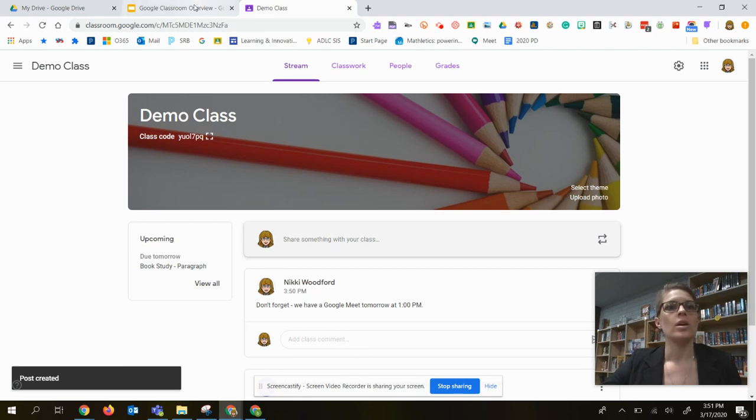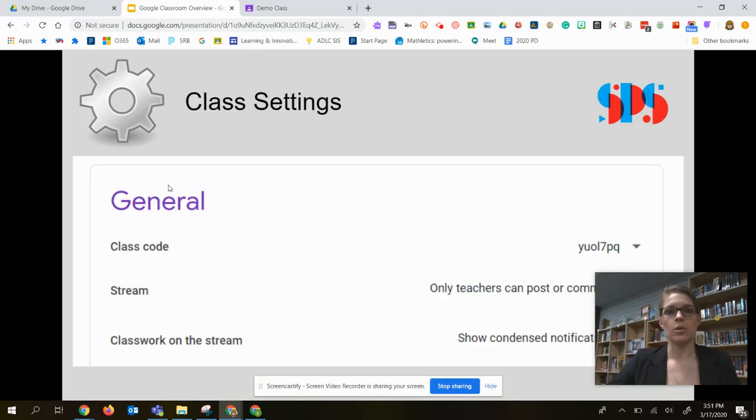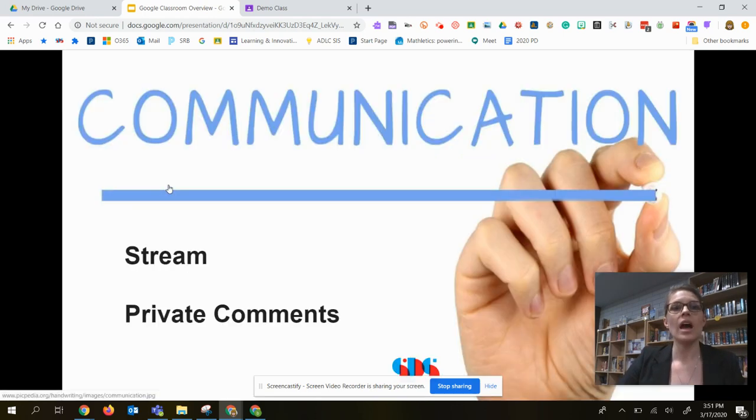Okay. So if we take a look, the goal was to take a quick peek at some of the features in Google Classroom just to get you up and running so that you've created a framework from which the kids can function. You have a way to hand things out and for them to hand things back. And there's a way to communicate with the kiddos.